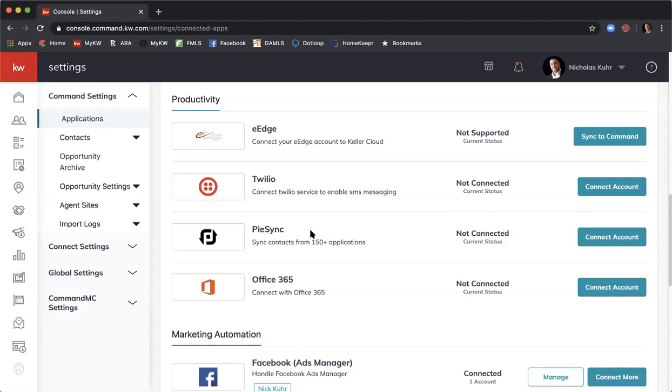Or if you want to try to shift everything from Real Geeks or Lion Desk or any other CRM platform that you're using, you can do a one-time sync with PieSync. PieSync does cost money, but it's going to be probably the most simple and easy way to import a ton of contacts from another system.